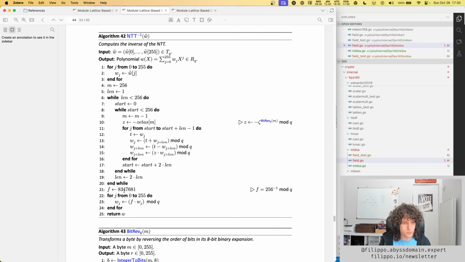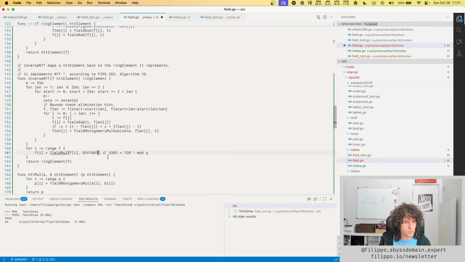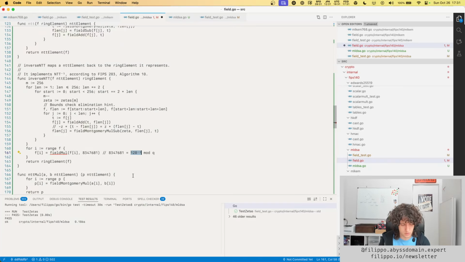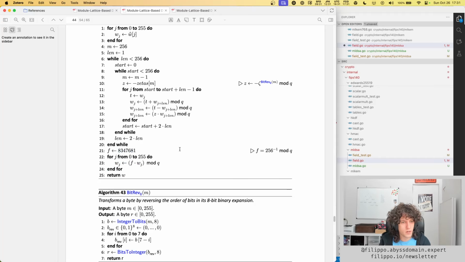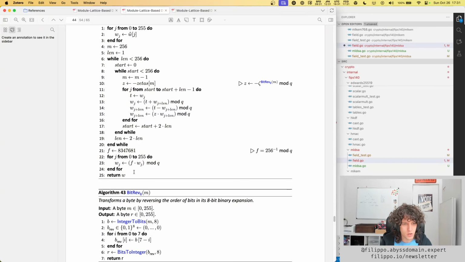This is right. Then we move down here. There's a constant here, which we need to document as 256 to the minus 1 mod q. And for j from 0 to 255, so for all the values in f, in the original f, not in the subsliced f, yes, we just multiply. But this needs to be in the Montgomery domain.